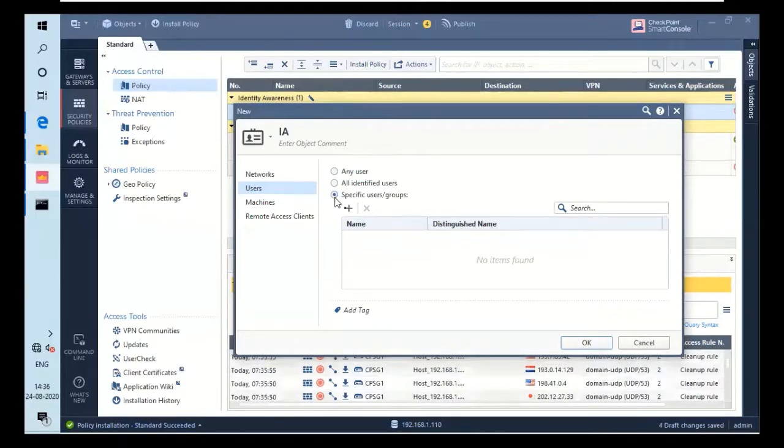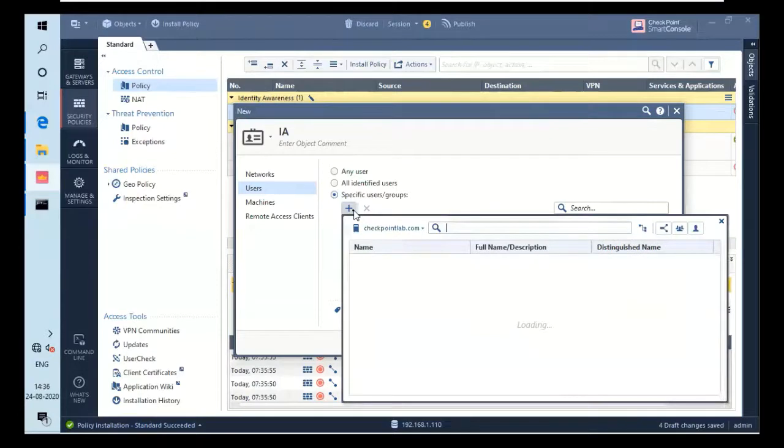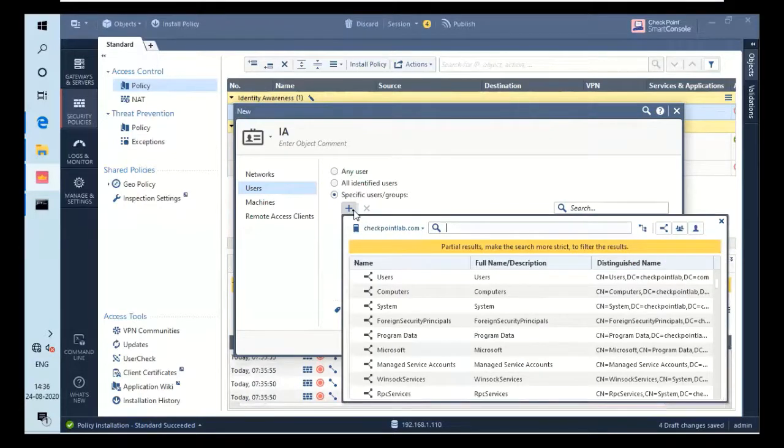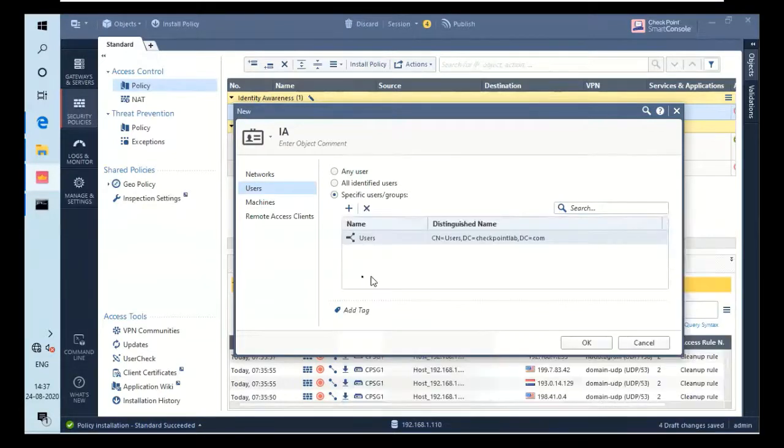It will be blinked, and then you have to click on small plus icon, which will show me your checkpoint lab domain is here. What do you want to use in that? So I will go for users, right? And I will click on that. So basically it will add the user, which means whatever that AD server checkpoint lab has, just add to this access rule. And I will click on OK.